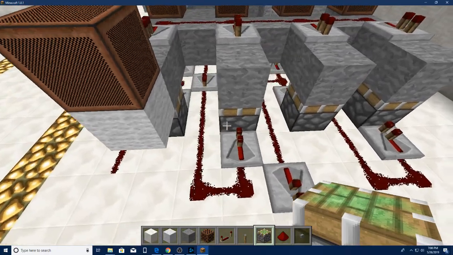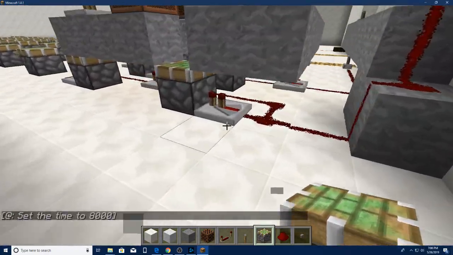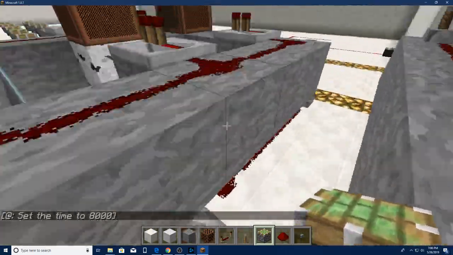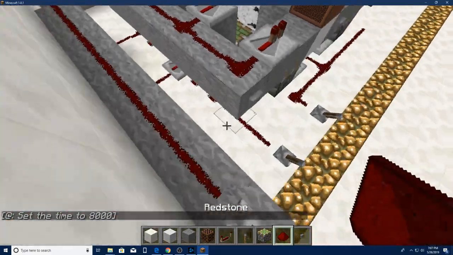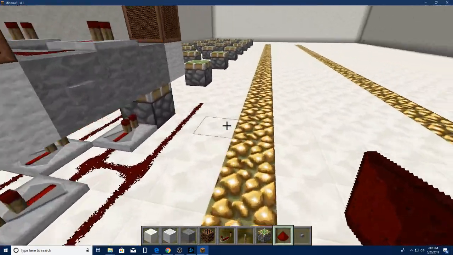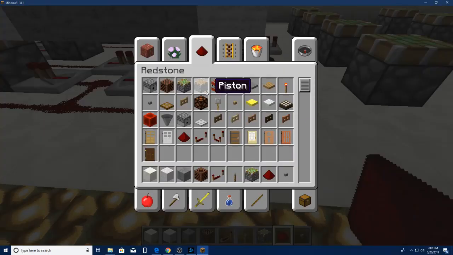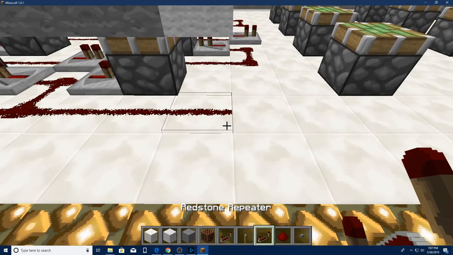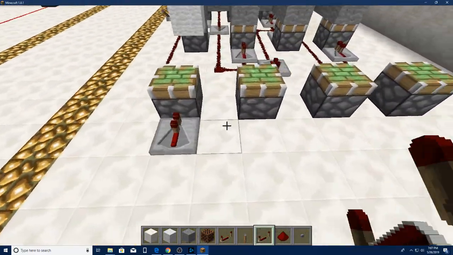So now here, I was thinking I missed something over here, but I'm not sure. Here, that's where I missed it. Okay. So now I'm going to have to get the repeater again. Let's put it over, there we go. So that one.